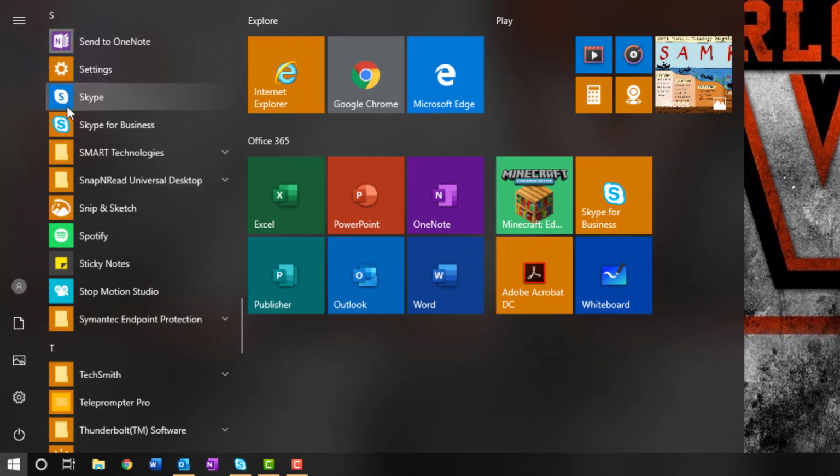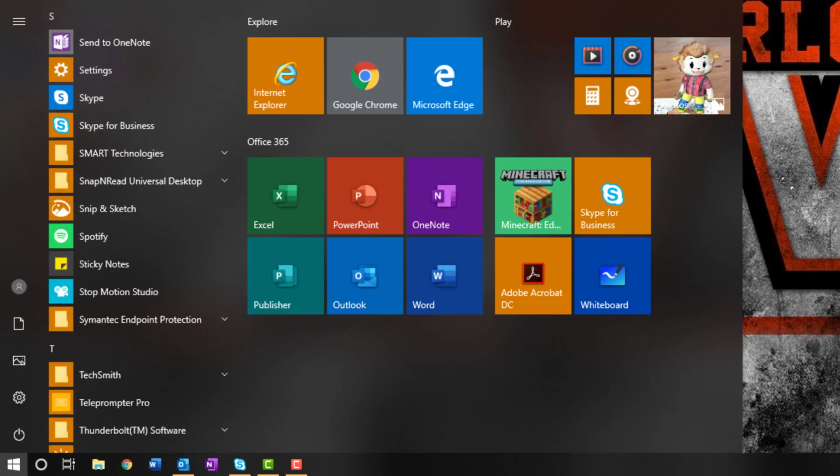There are two. There's the blue background with the white emblem, and there's the white background with the blue S. Skype is the personal one, so that requires a personal account and has some different features. Skype for Business is the business, education, enterprise account, and that's the one that we are going to use.